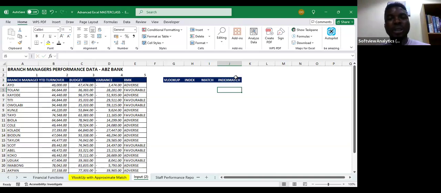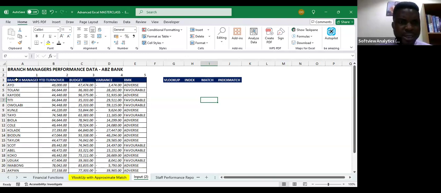So for us to be able to use the index match function, we need to understand what the index function is trying to achieve and what the match function is trying to achieve. But before we go straight into them, let's look at this scenario we have on the screen. We have data that shows the performance of some branch managers in a bank. Let's call it ABC Bank.